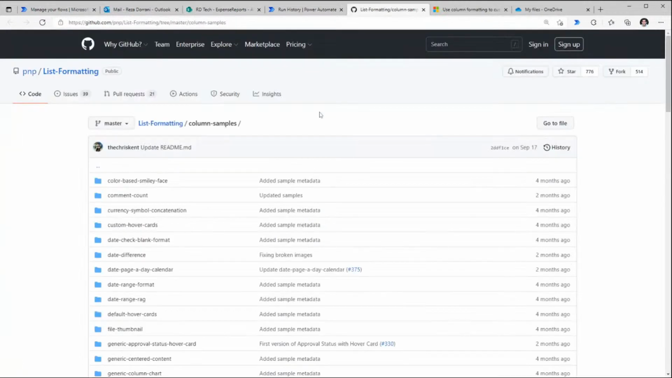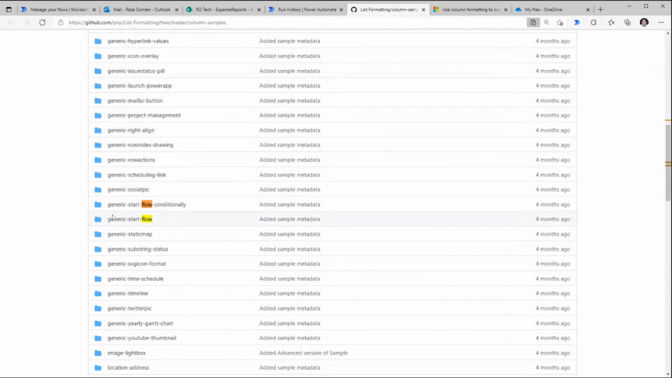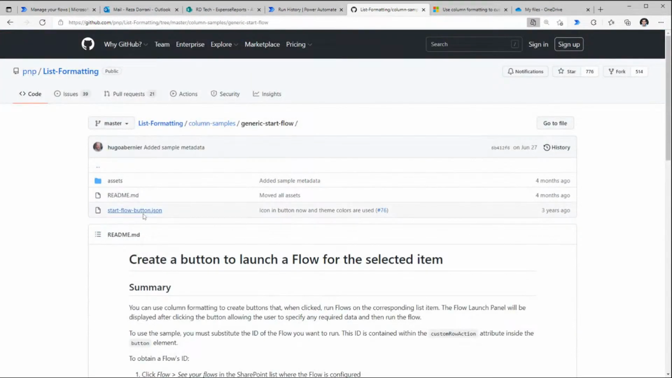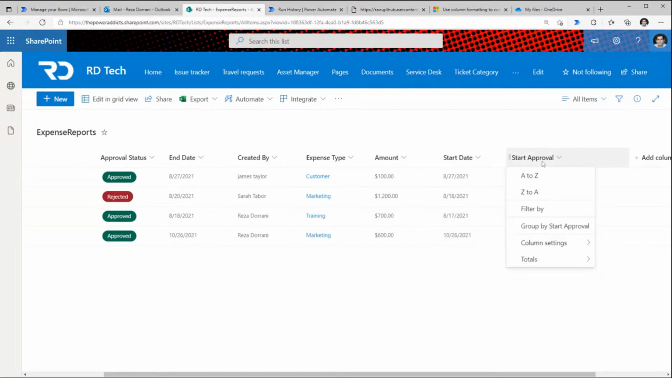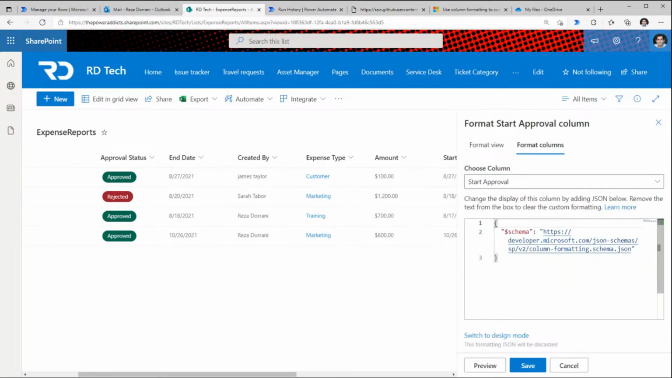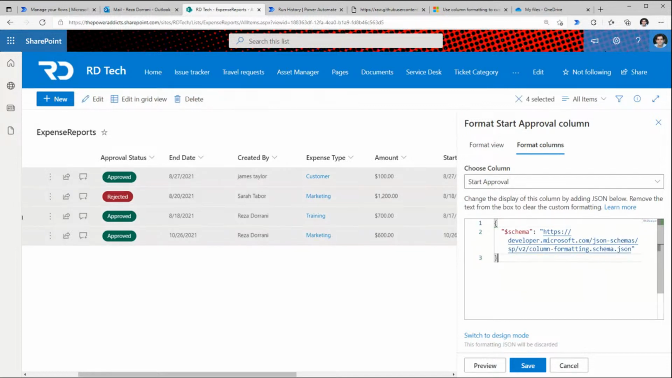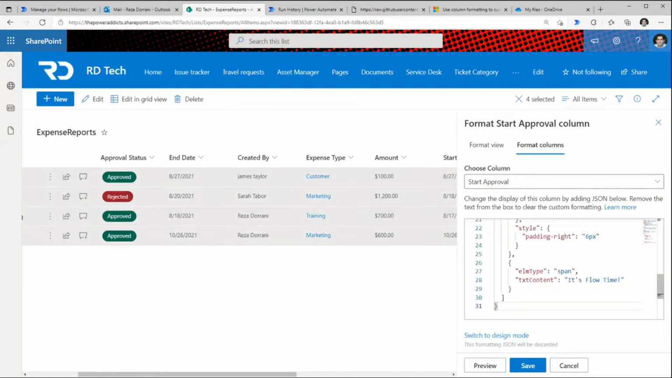Now, if you head over to the PnP samples for column or view formatting, right here, if I search for flow, there is a sample provided called start the flow. And here, there is a JSON object that has been provided for us. And literally all I'm going to do is copy this, go back to SharePoint, go to my column settings, format this column, advanced mode, and just paste that JSON that I copied from there right here.